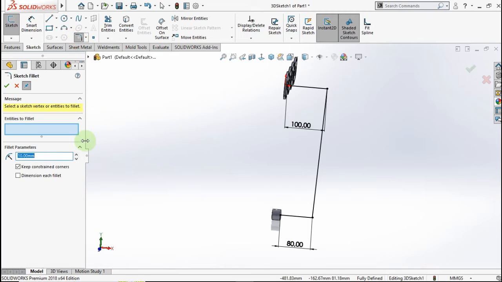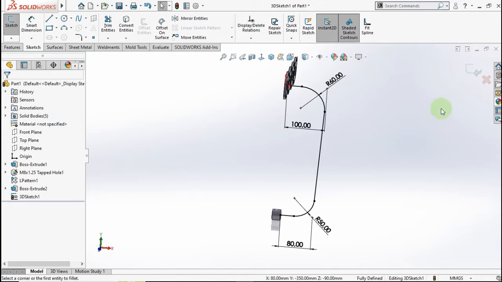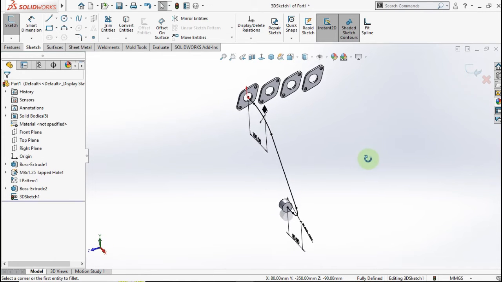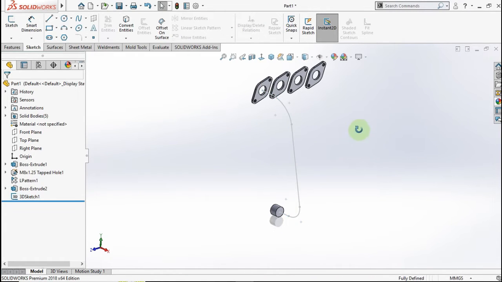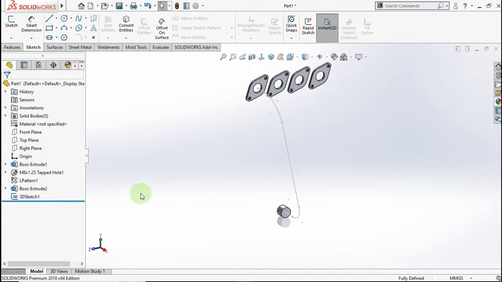Activate fillet, make the fillet parameter 60 mm. Click this point. OK. And make the fillet parameter 50 mm, and click this point. OK. Exit sketch. Do the same thing for the next bracket.